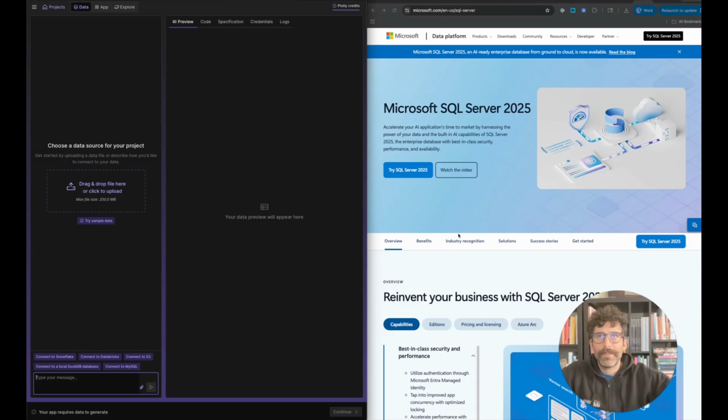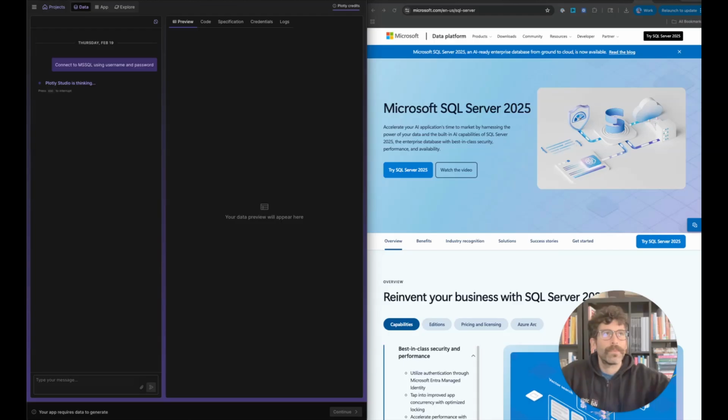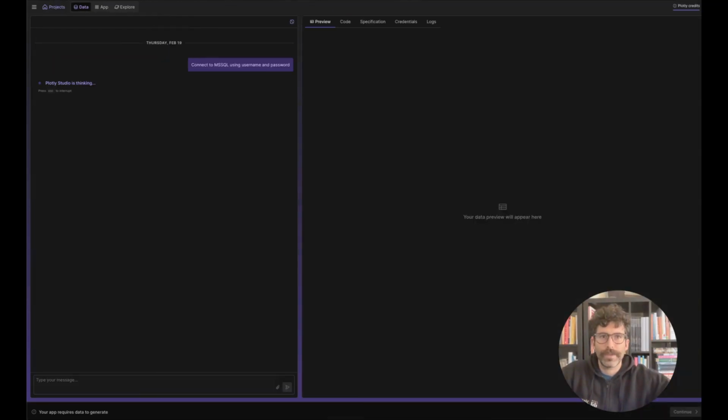Today I'm going to be connecting to an MSSQL instance that I happen to be running locally here with Docker. So I'm going to ask Plotly Studio to connect to MSSQL using username and password. Let's make Plotly Studio the main character at this point of the video.